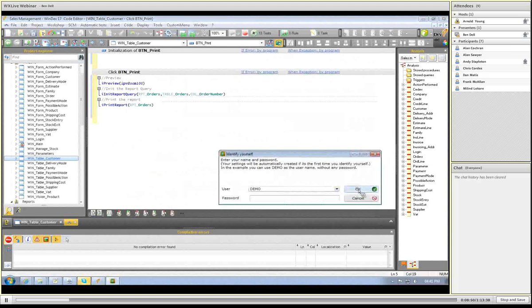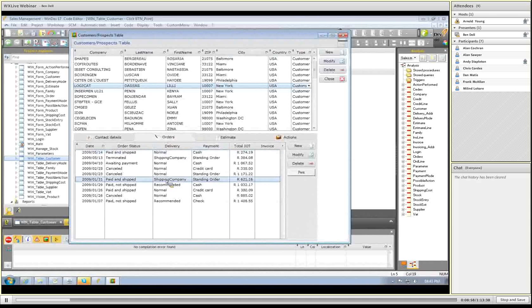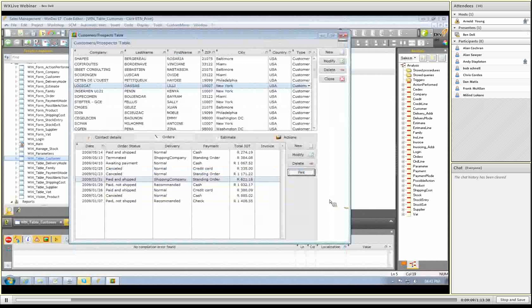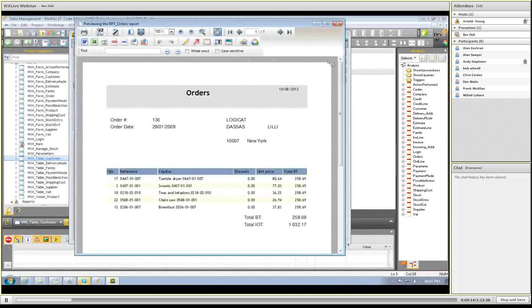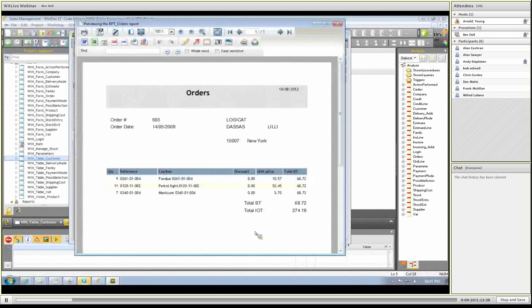So if we run the application again, we go to manage the customers. There's our little print button, so let's go there. There's a report order. Let's print on that order. Okay, and there we get our order number 144. And if we take that order, we print that one, order number 136, and that one we print and we get order number 603.